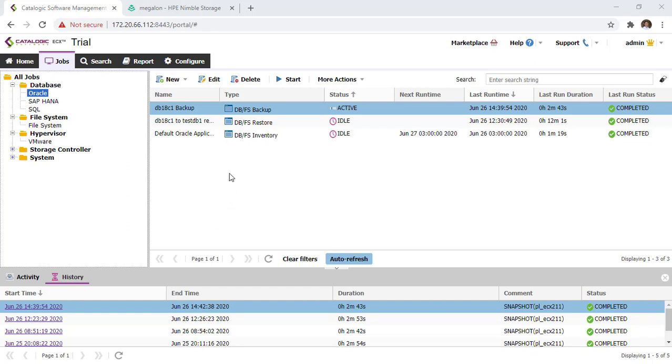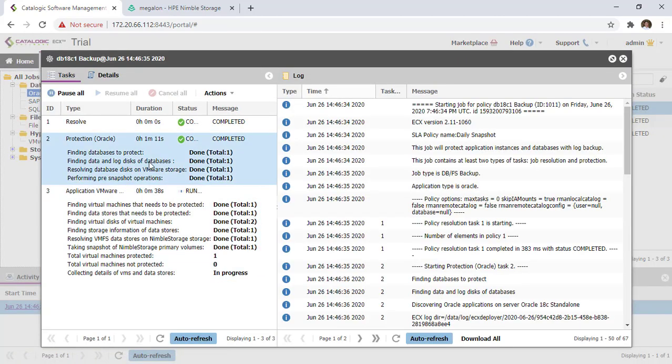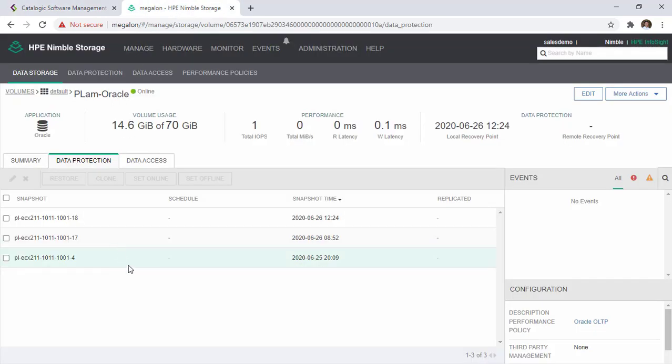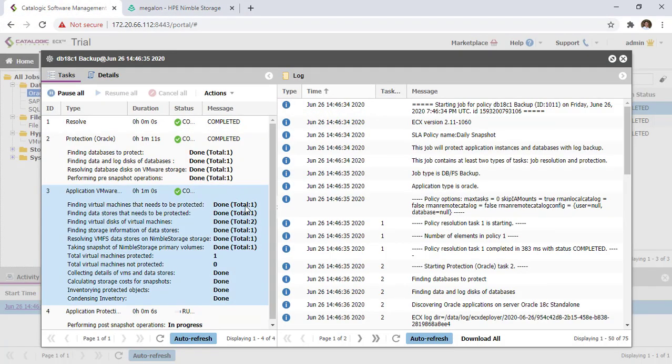Now, jumping back to the backup job that I triggered previously, you can see these operations happen real time as we resolve the underlying storage device and take our snapshot. Jumping into the Nimble Storage UI, I should be able to see those recovery point snapshots for that storage volume appear. And you can see here that I have new snapshots appearing that represent the point in time with which I took a storage snapshot from the ECX backup job.